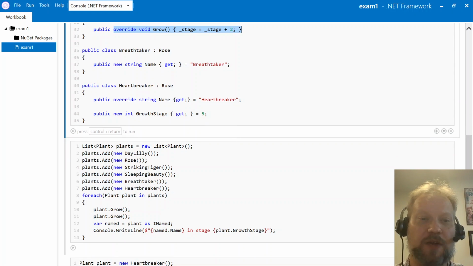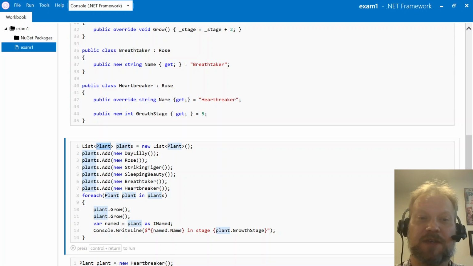So let's talk our way through. We create a list of plants. So our list is of type Plant. And then when we pull our plants off that list, we are treating them as plants. That's the important thing. So we're not treating these as their own class. We're treating them all as plants. So we're going to use the Plant variant of everything unless there's an override. And then we invoke grow twice.